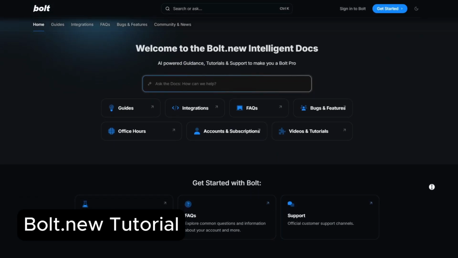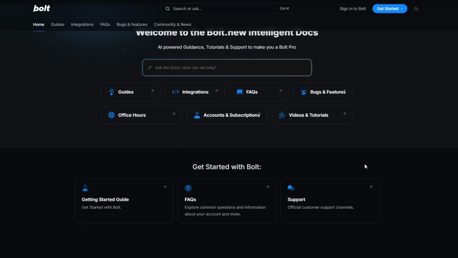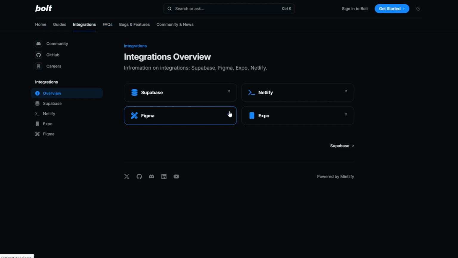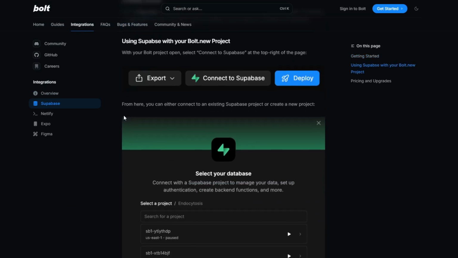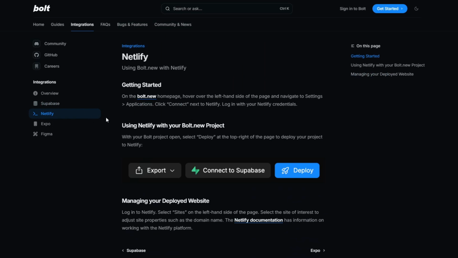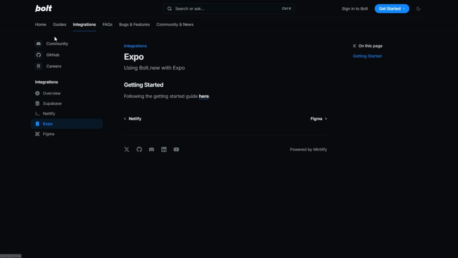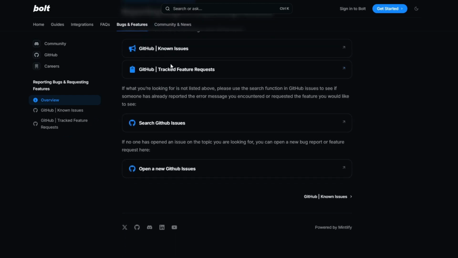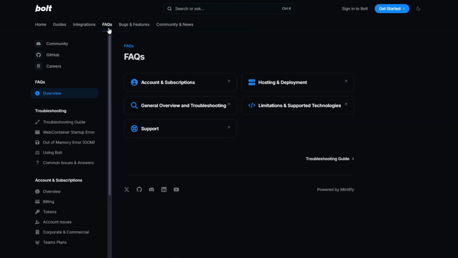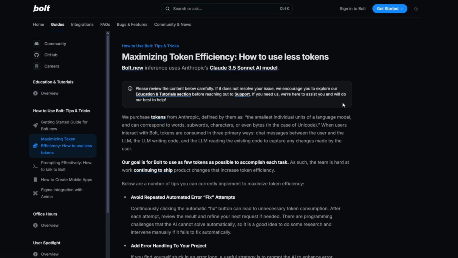Bolt.new tutorial. Welcome to this in-depth tutorial on Bolt.com, a fast and efficient online coding platform that allows developers to create, prototype, and test code directly in their browser. If you're looking for a lightweight, no-installation-required tool that supports multiple programming languages, Bolt.new is an excellent choice. In this video, we'll cover everything you need to know about Bolt.new or Bolt.com, including how to create a new project, its features, collaboration tools, and why it's a great alternative to traditional coding environments.